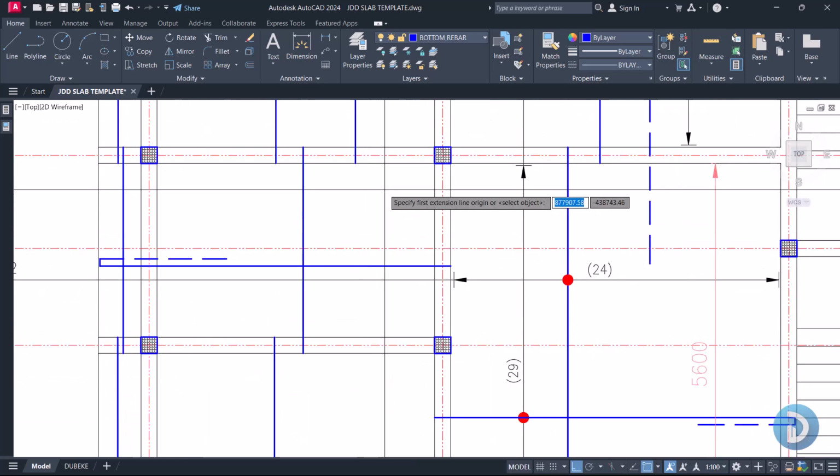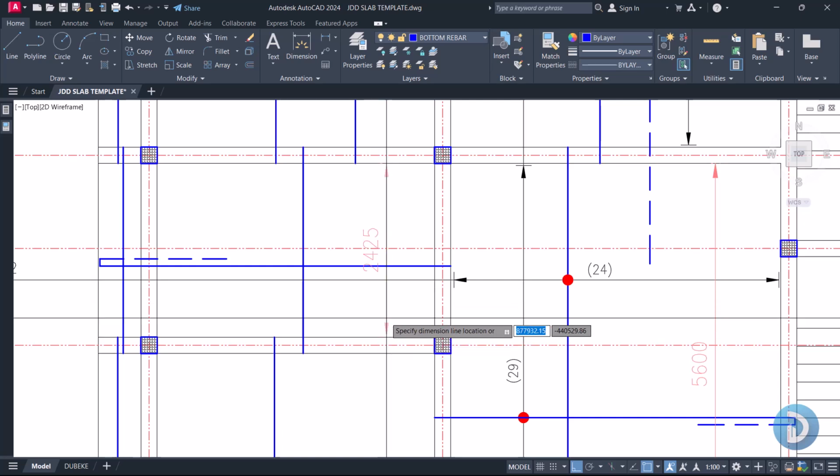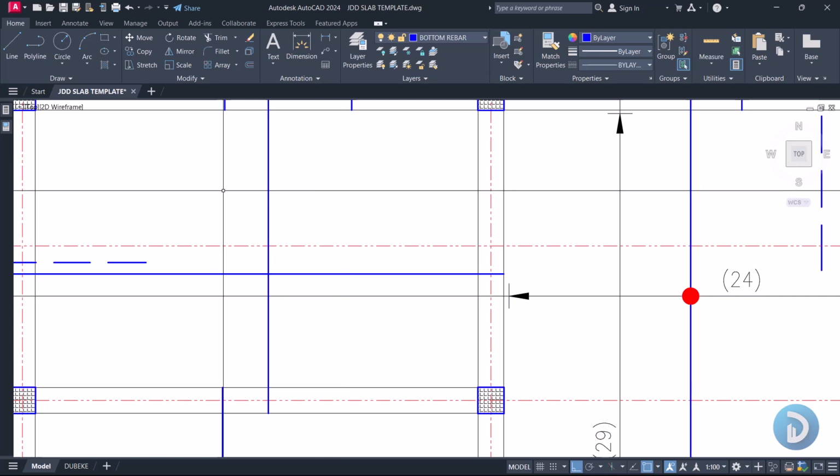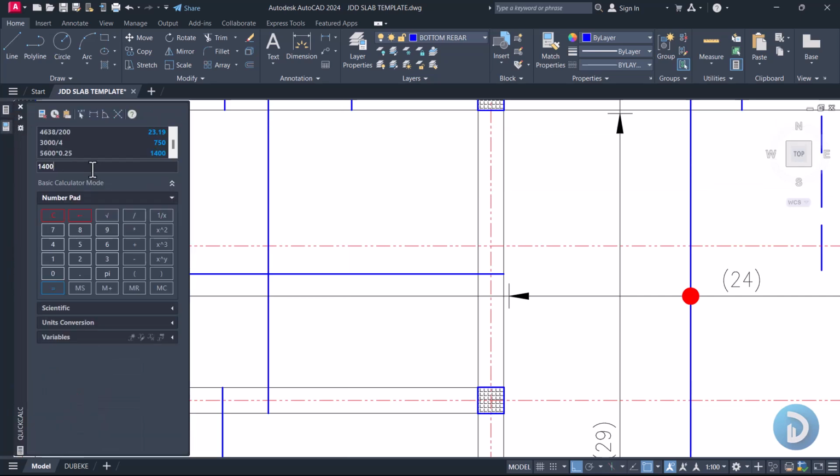Then for this part we have to dimension this, and we have 2425. Okay, so 25% of 2425, 0.25 multiplied by 2425, we should have 606, which is almost same as our 50D, but we'll use a length of 610 millimeter.